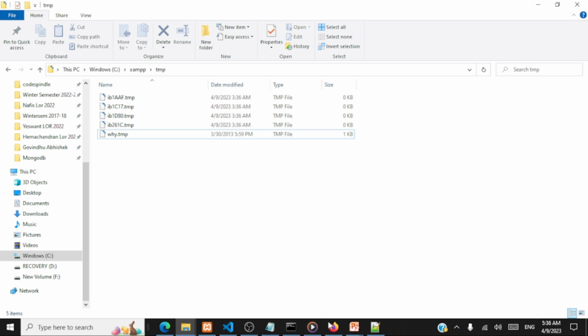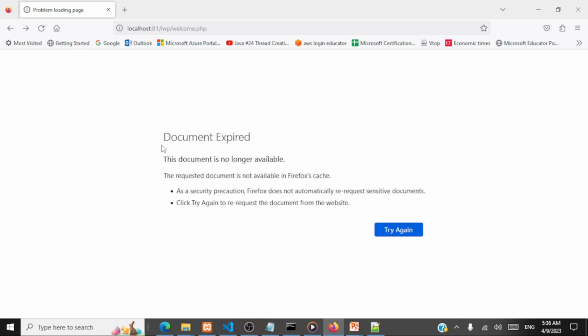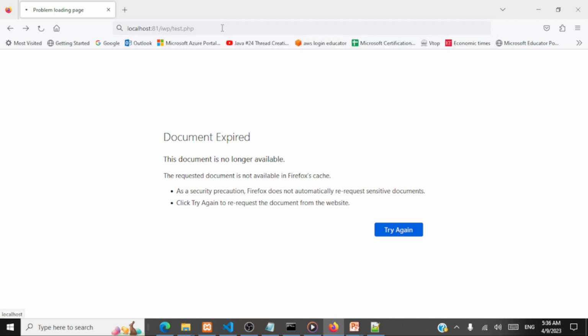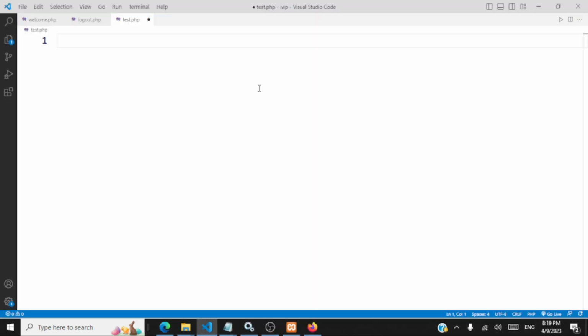So that is with respect to session management, and we'll be seeing how to code this simple application. See, after killing the session, we'll not be able to traverse back and look at the details because the session file has been destroyed. So now we'll be looking at how to code this simple login system. Let's start with the demonstration now.